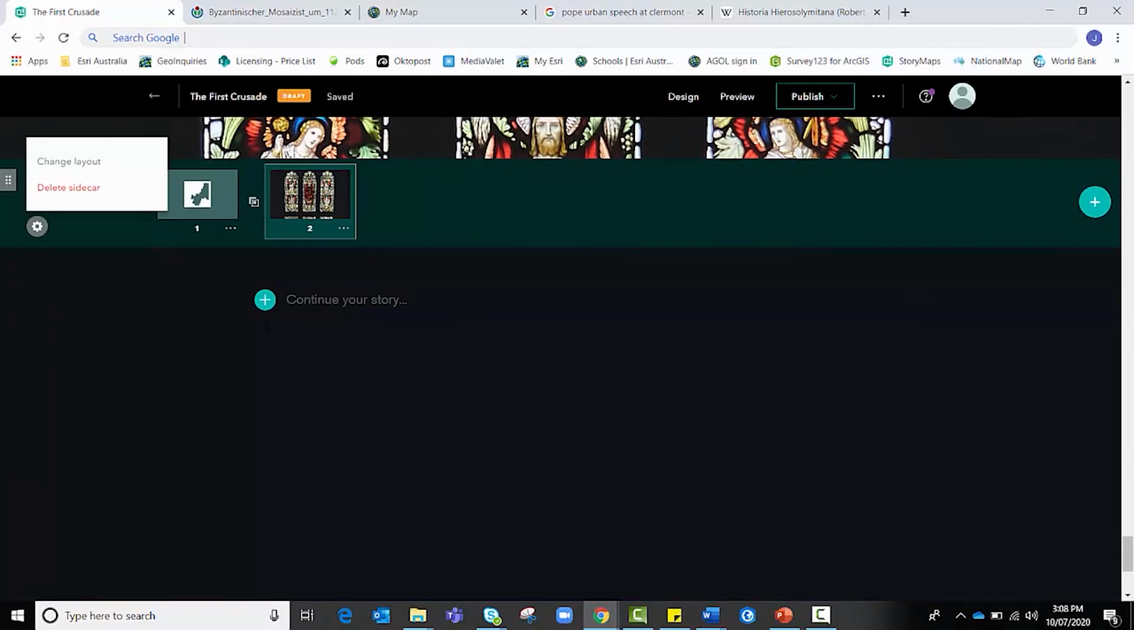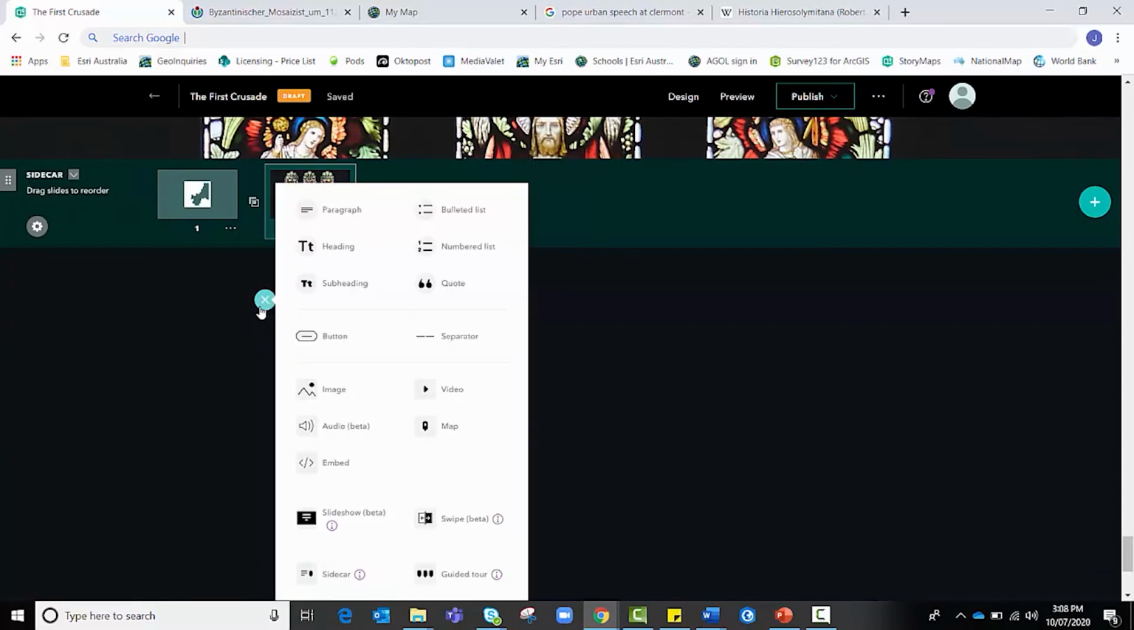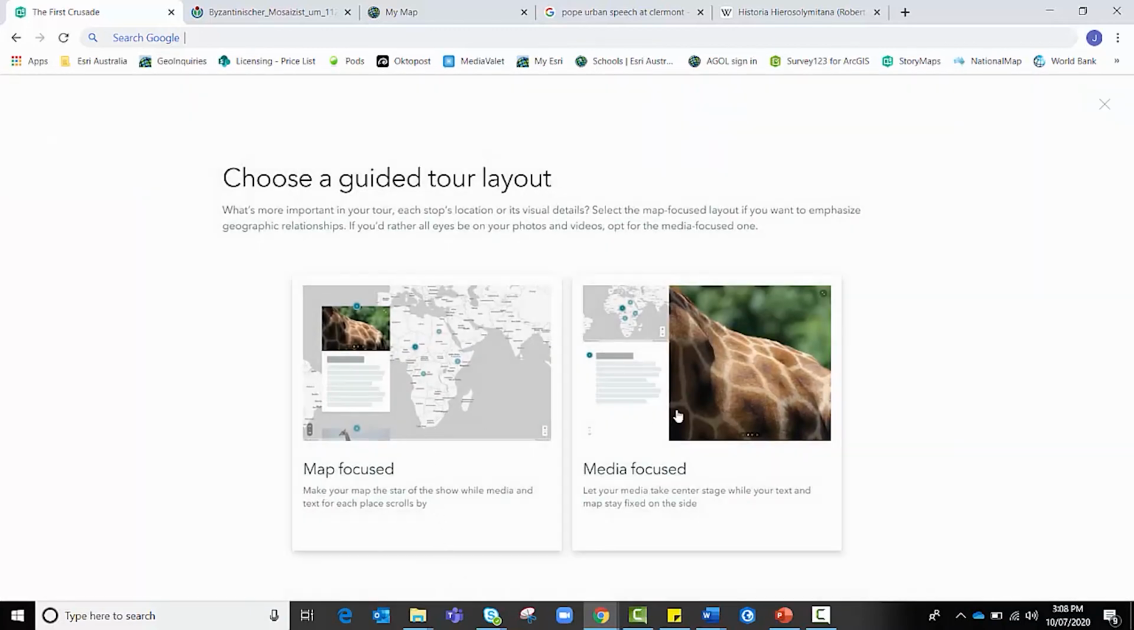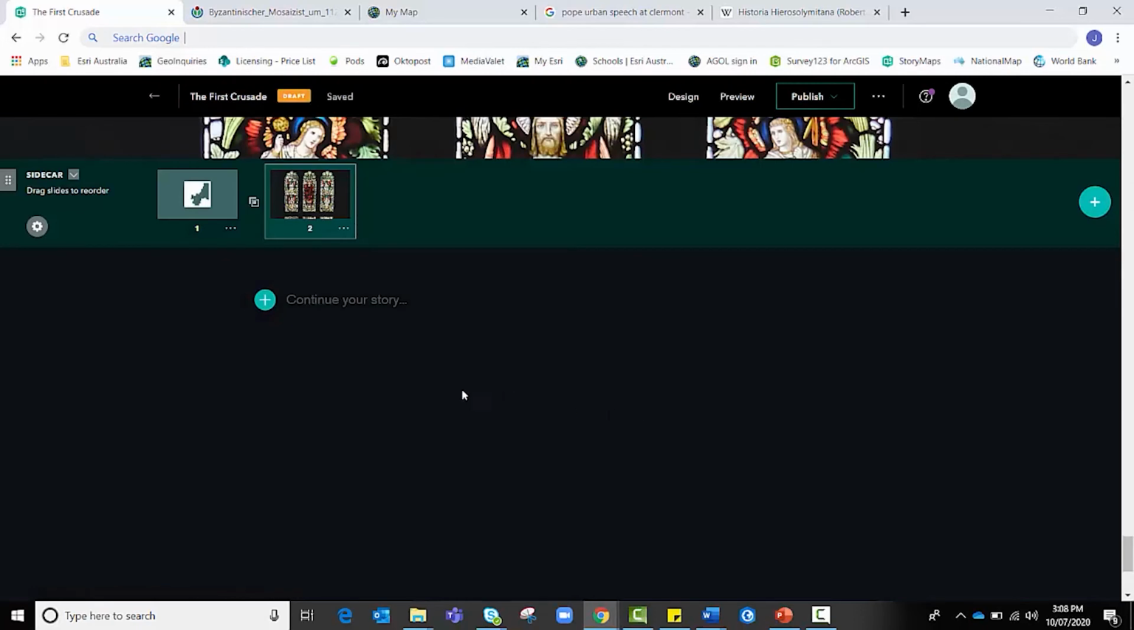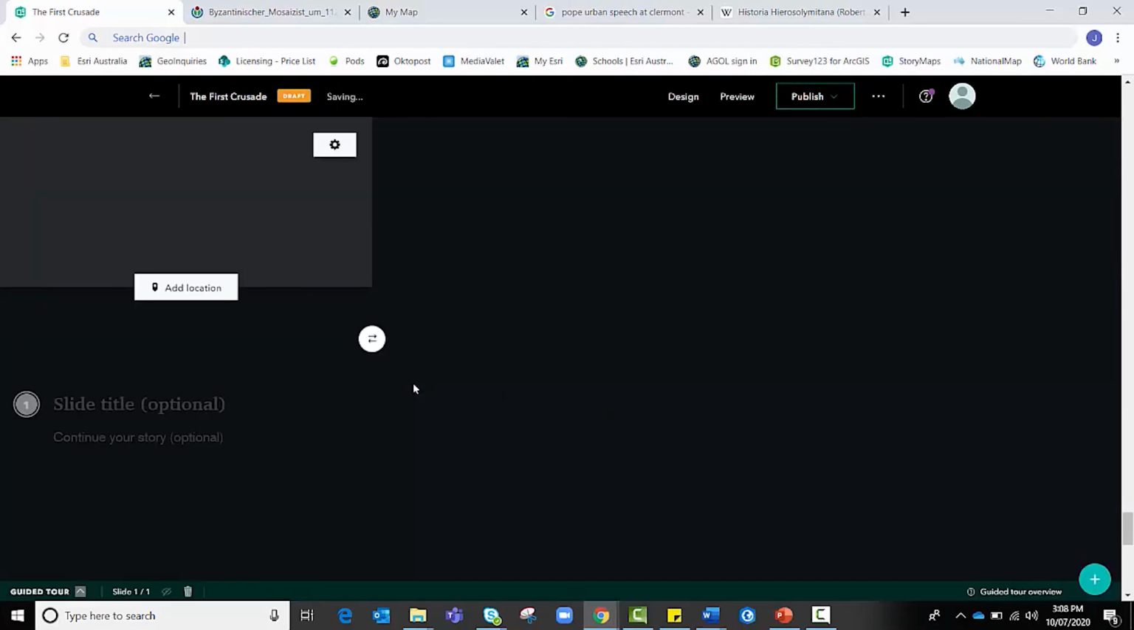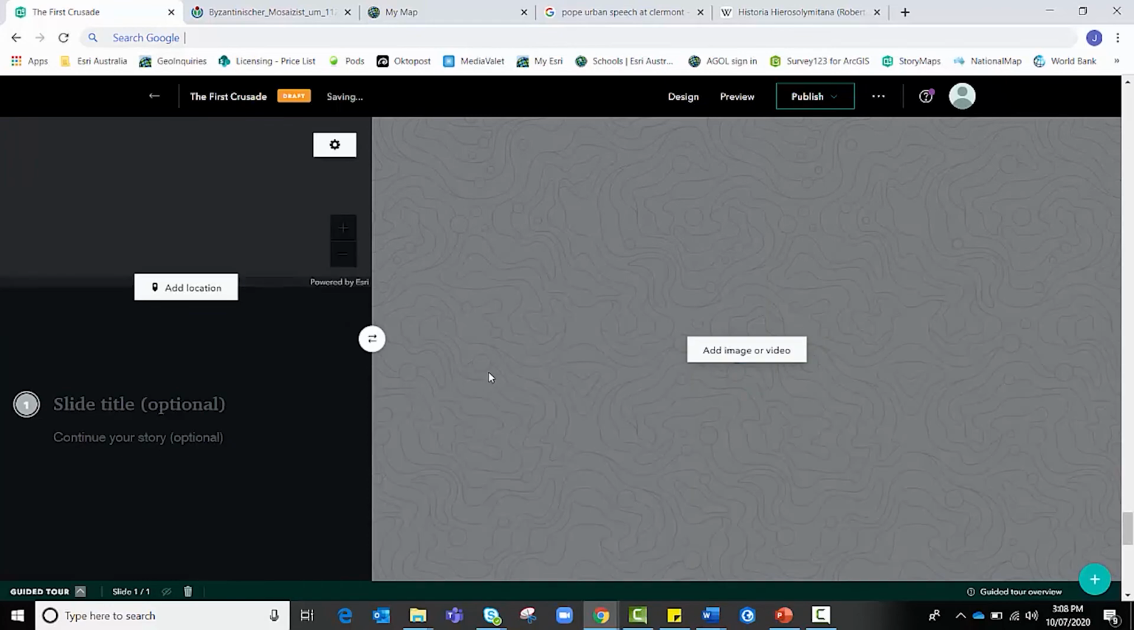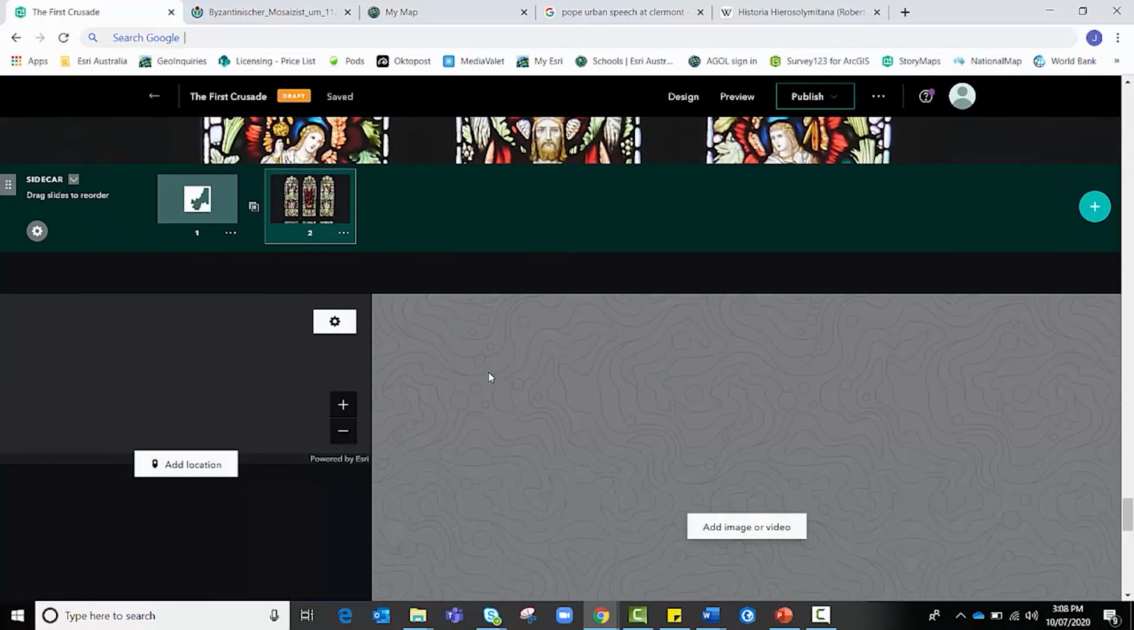The great thing here is if I continue to scroll down, I might decide that I want to go straight from a sidecar into a guided tour. And again, it gives me a choice, and I can make that choice, and once it loads, I can go straight into a different type of template. So this is the real pleasing feature about this new and improved StoryMaps.